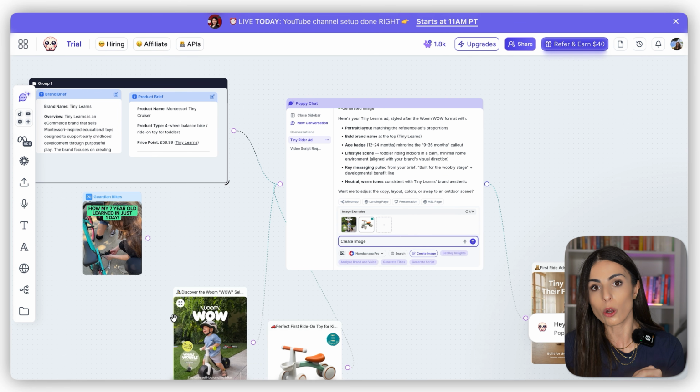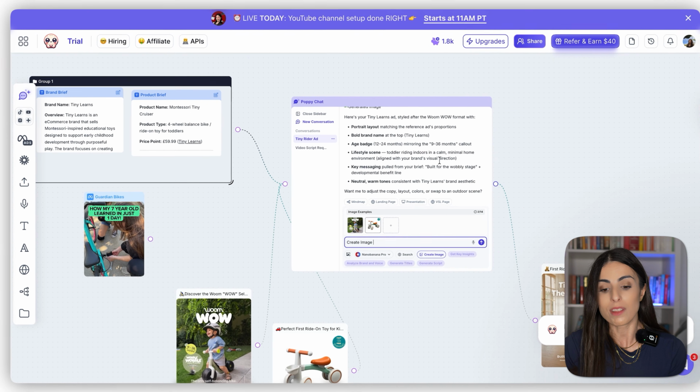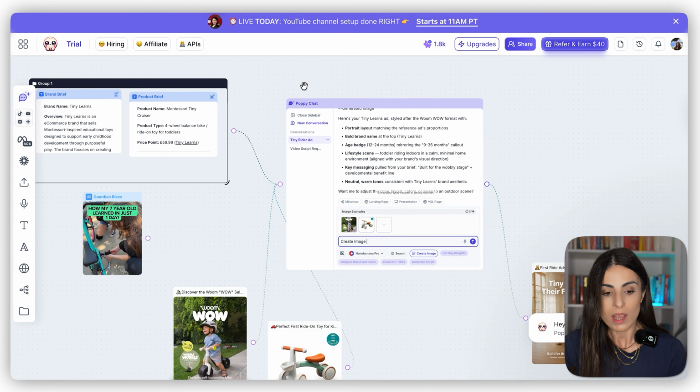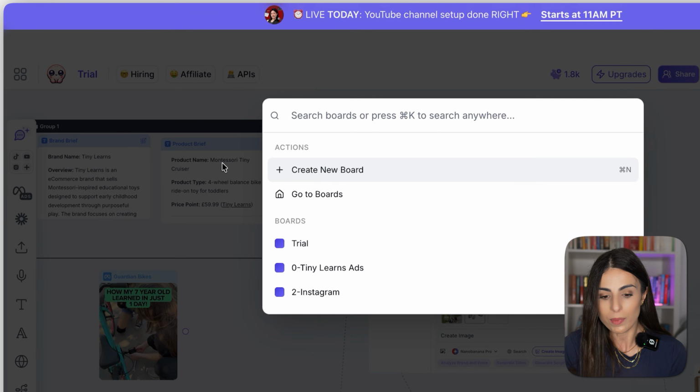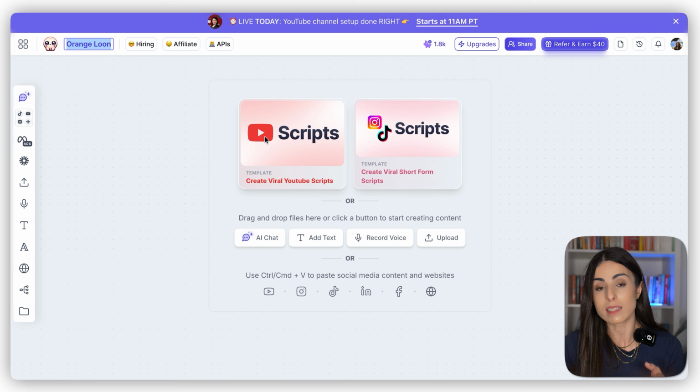Within Poppy, you work on boards, and that's what I meant when I said that it is visually different than any other AI tool. So basically, you have all the elements in here that you can add to your board, and you have the chat in here to chat with the AI. So if I start a new board from scratch, it's going to come as an empty board and I can start filling it.